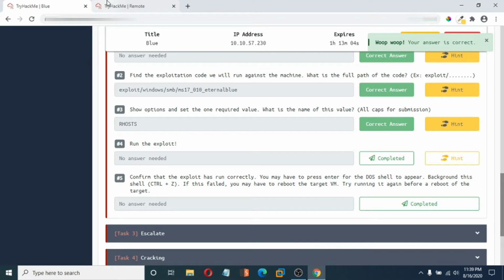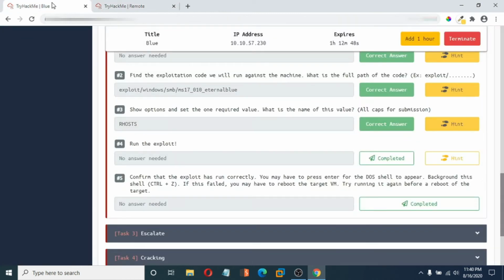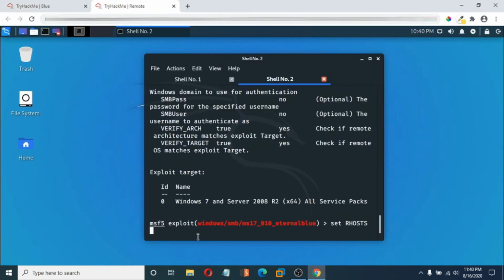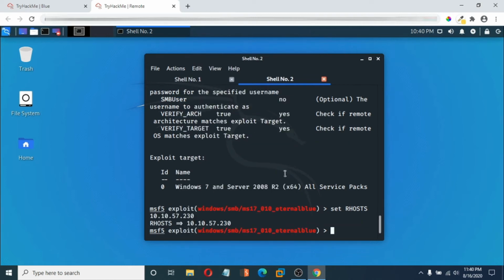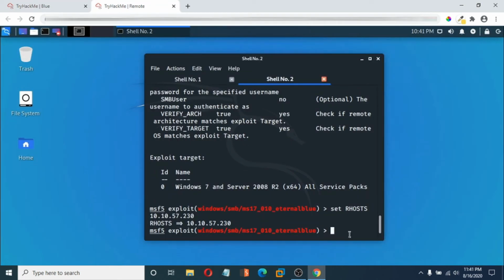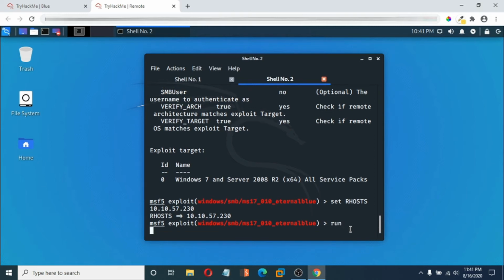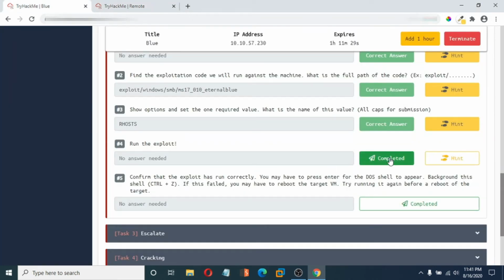Yeah, so it says run the exploit, set RHOST. Then I'm gonna paste this because this is what we are going to be attacking. Okay, so everything seems to be okay, and it says run the exploit. So I'm just gonna run it. Okay, so this is completed.